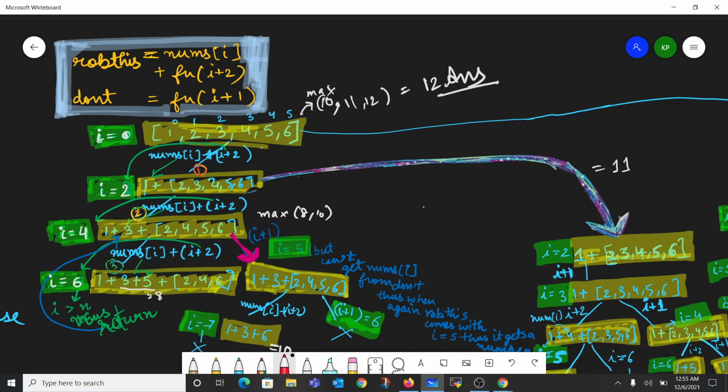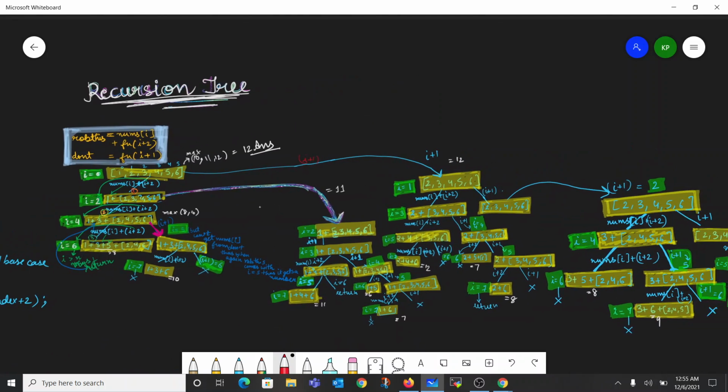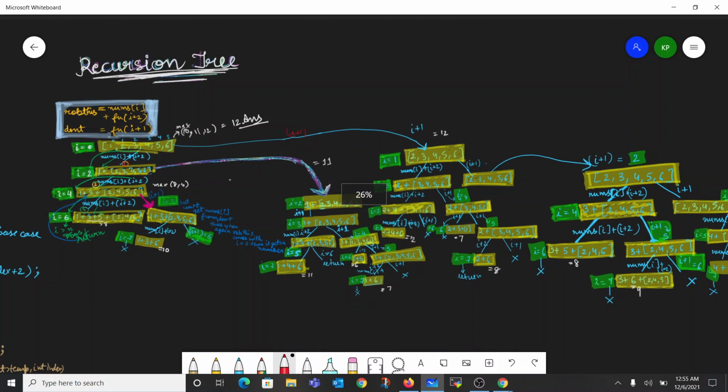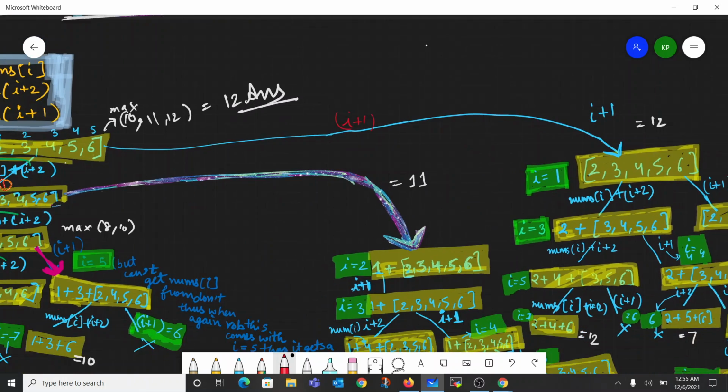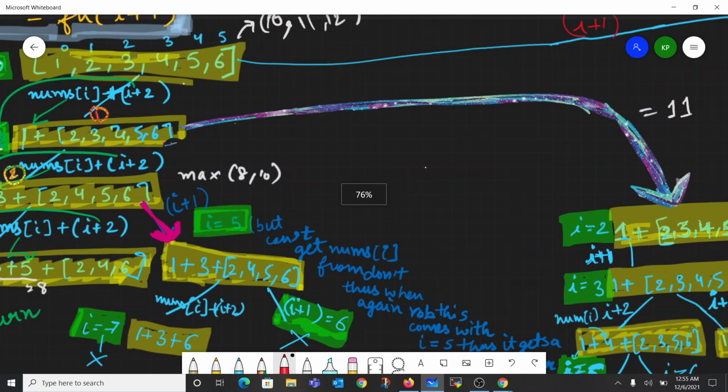Either we would be robbing this, so this particular function would be called, that is nums of i plus the call at i plus 2, or this particular function would be called, that is i plus 1. Because the recursive tree is so huge, I have drawn this recursive tree like this. Let me show you how I have drawn it. So basically this is the whole recursive tree which I have drawn. Basically, it is so huge, so I'll be explaining only one part, because it would be much more time consuming to explain the whole tree.